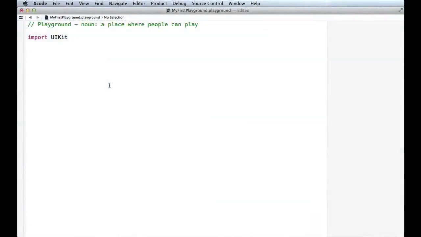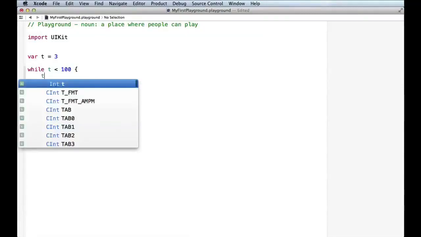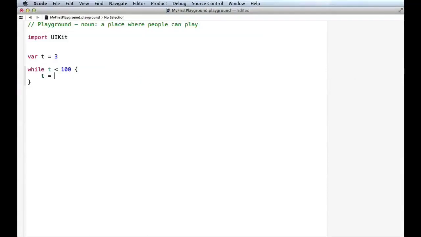Alright, so let's have a look at while loops in Playground. Let's say we have a variable t that has a value of 3. Then we define a while loop, and I want this to execute till t is less than 100. Inside here, I'm going to multiply t by 3 at every passage in the loop.